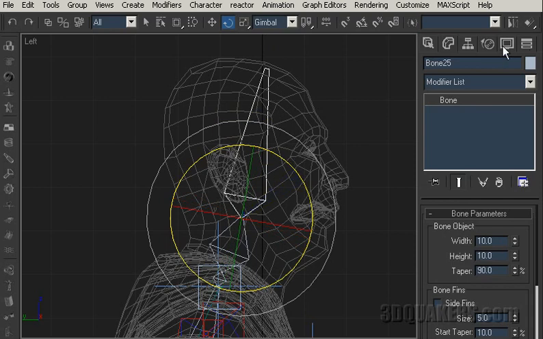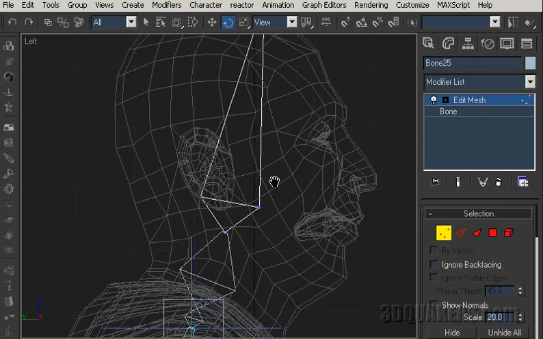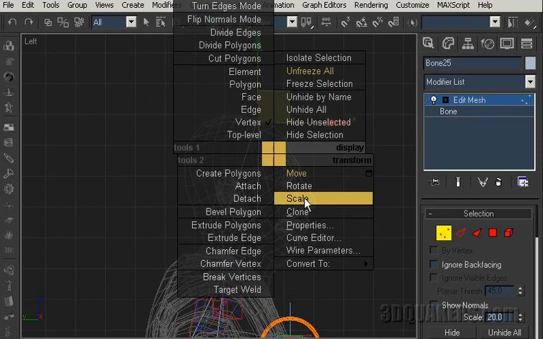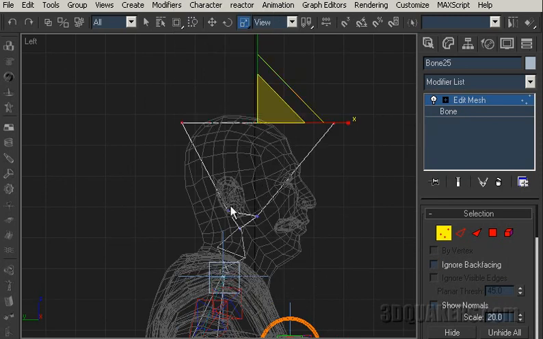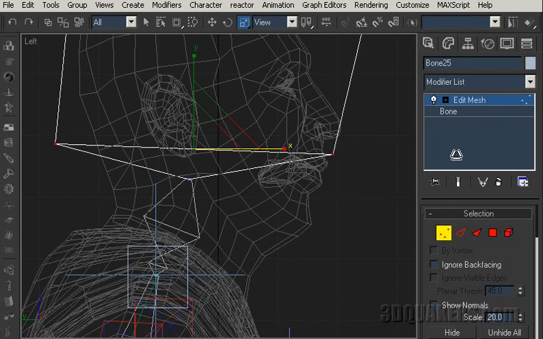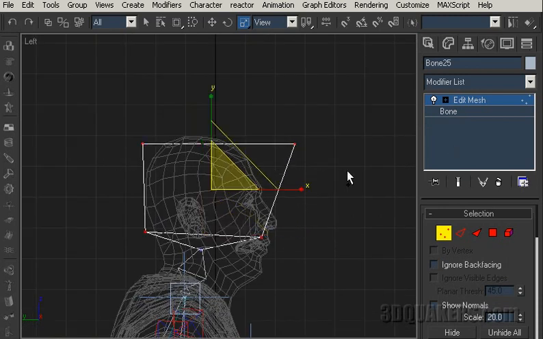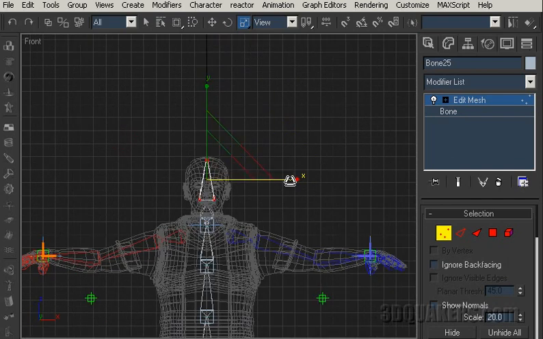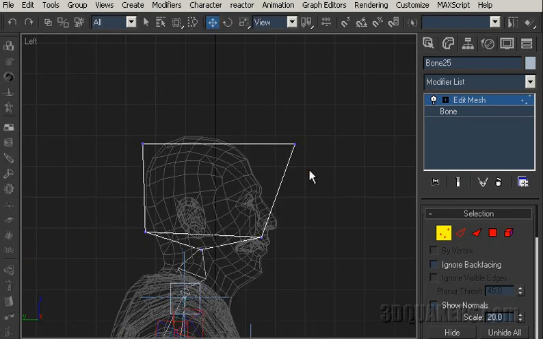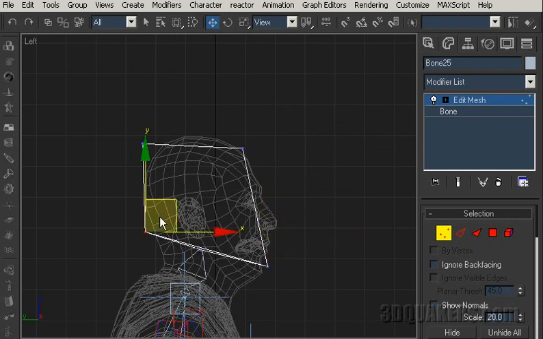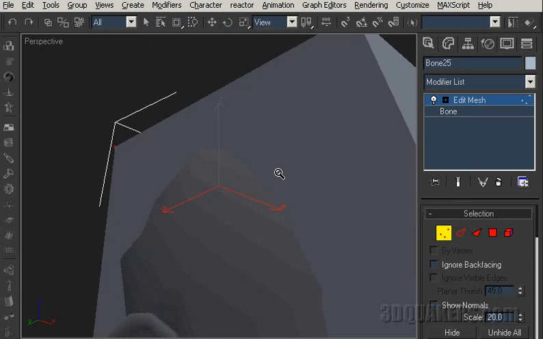Okay, so now what I'm going to do is add an edit mesh modifier to the upper head bone. And the reason for that is because I want to deform the shape of that bone. So the first thing I will do is select these vertices and scale them up on the x-axis. Again, I'm going to select these and scale them up like so. And of course, I need to scale them up sideways in the front view. Now, I'll go back to move and fit the bone inside the head. Now, this is not really very important, but it's nice to have the head bone having the shape of the head. Okay, so this is what I have now.